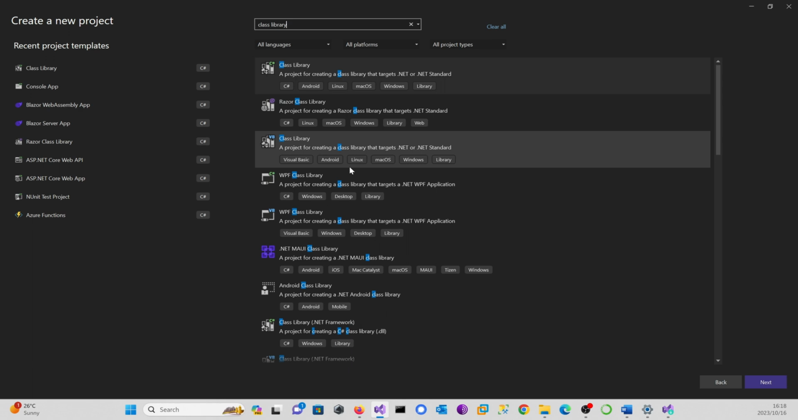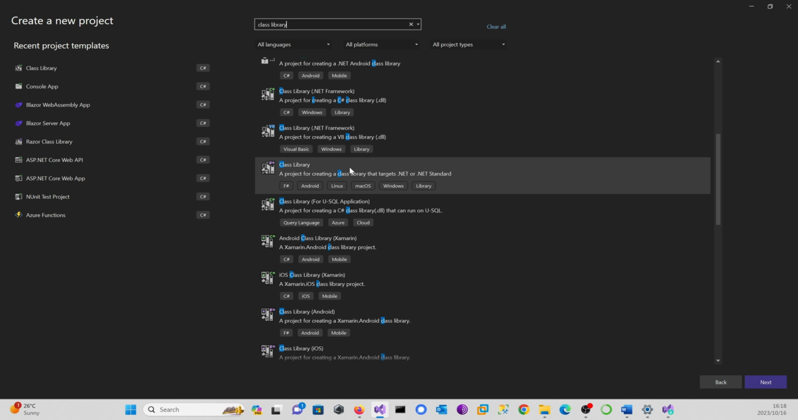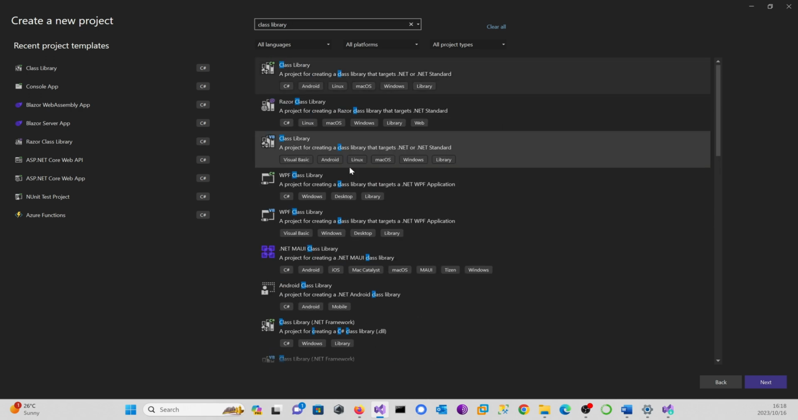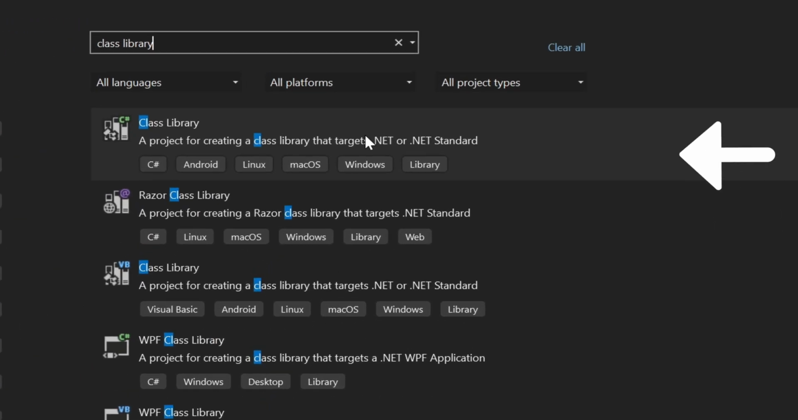You will see all kinds of templates here, including those for Windows, Android, and iOS. Find the template called class library from your list of search results and make sure to select the one that targets .NET or .NET Standard. If you don't know what a class is, don't worry about it. It won't impact your ability to follow along at all. You will see many different options for class libraries here, and explaining why we are choosing this one will just distract us.